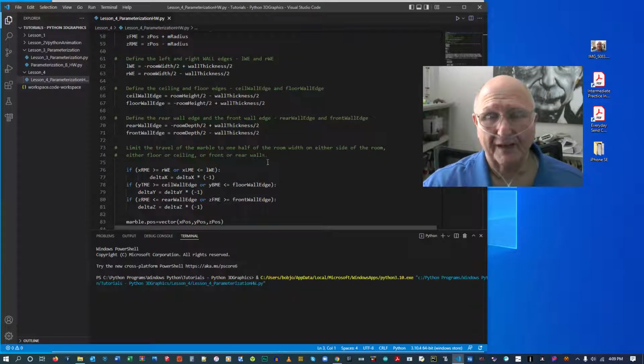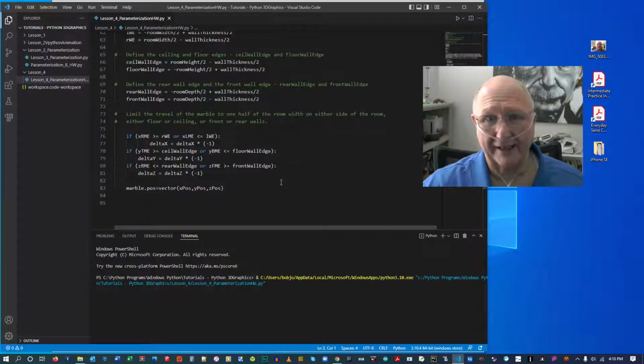So the key to this is the 3 if statements. It says if the right marble edge is greater than the right wall edge, or less than or equal to the left wall edge for the left marble edge, that way it doesn't go through the wall. Same for the Y with a ceiling edge or floor edge, and the Z, rear wall edge and front wall edge.